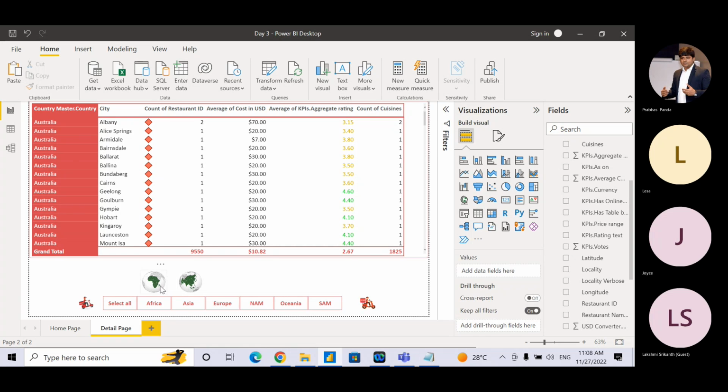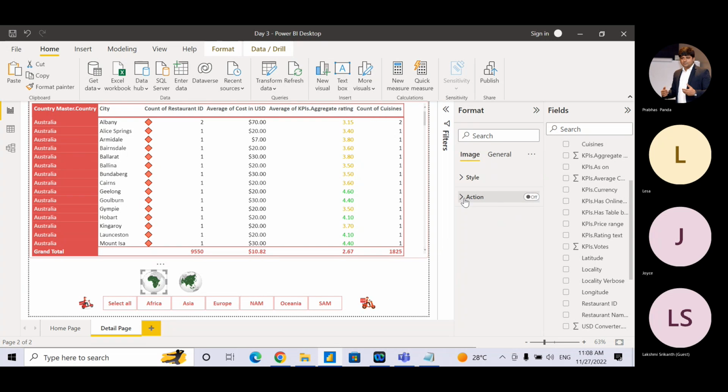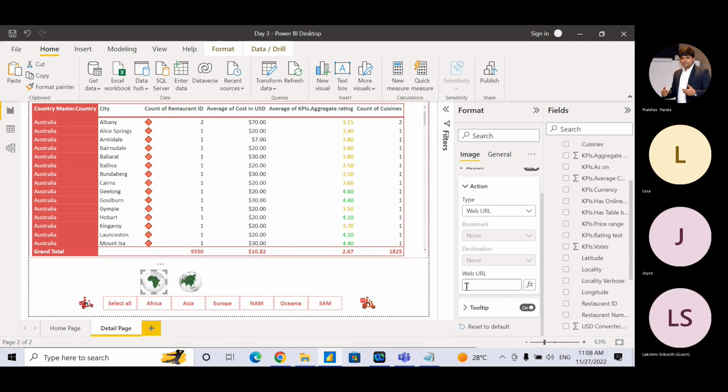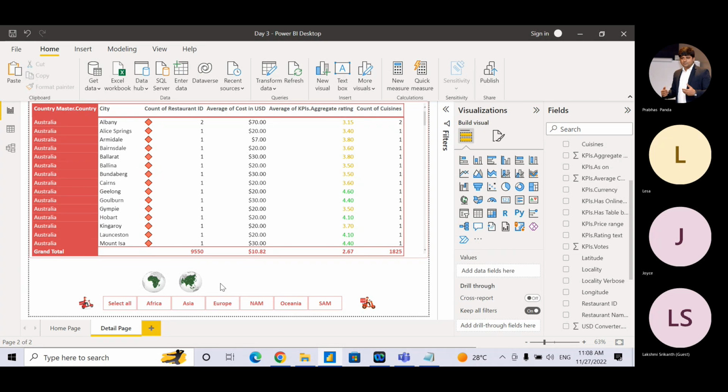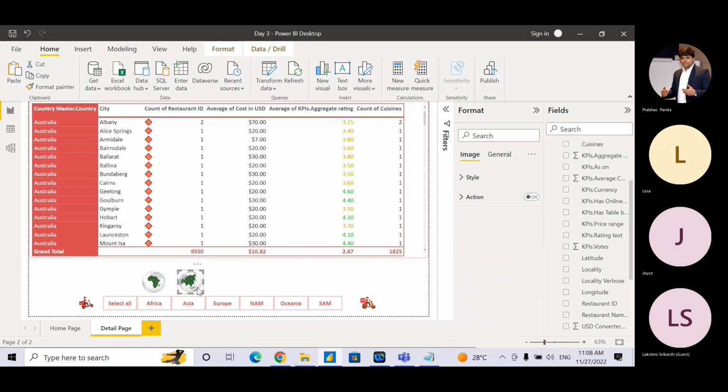Okay. And what else can you do? You can click on this, click on the action, and switch it on. And this time you can choose bookmark, page navigation, Q&A, or web URL. If it is a web URL, you can give the web URL here, like if you are using one of the sites, you can click on it and that will take them to the statistics over it. Or let's say you are creating a different page for Africa or Asia, then you link the same image to that particular page so that it walks them to that destination. For instance, Asia. Okay, so we have done till here.